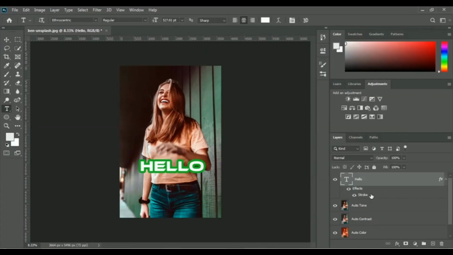And after adding the stroke in this text, you can take a look, we got 2 more layers in here. So here are the stroke options added in the text layer, and let me turn off the stroke option from the text layer, and you can take a look. The stroke is gone, and let me turn on the stroke, and right now we have the stroke back.